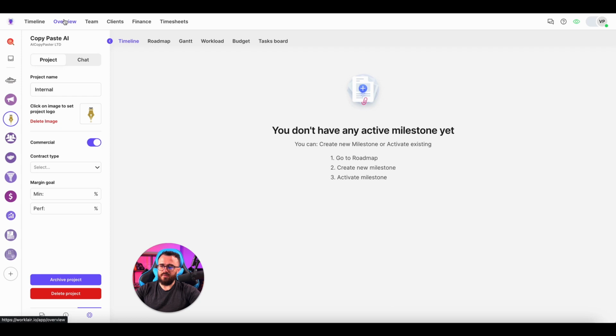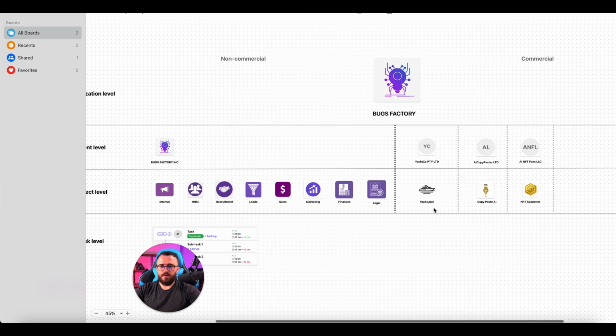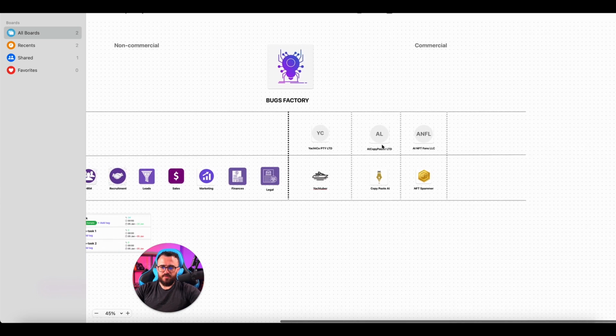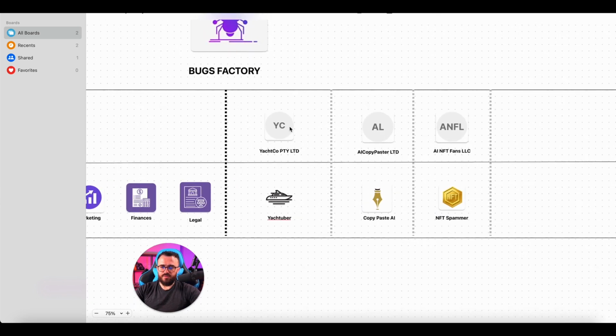You will find on other parts of the application over time, once some work is done there, and you don't want to mix any internal initiatives with something that comes out from the client. Now let's get some fun. So you've seen that we have these two clients and projects. So we want to create an NFT spammer here with all AI NFT Fans LLC.